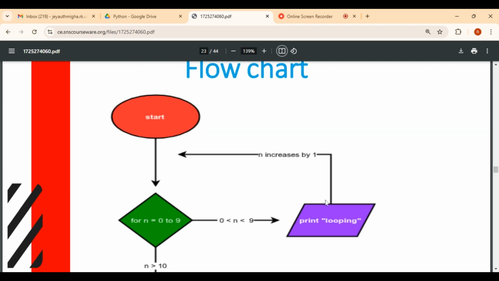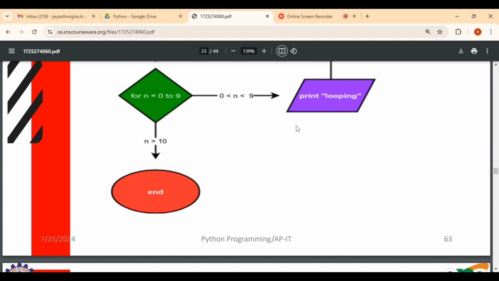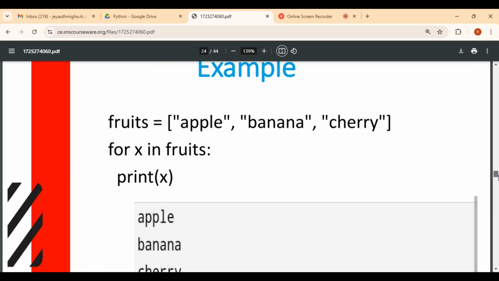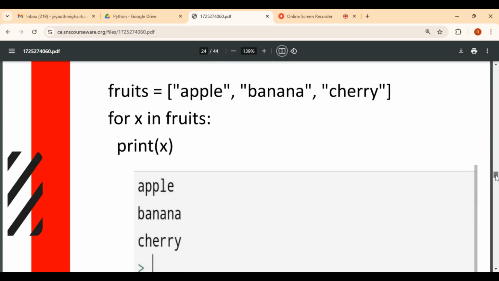Start, for, and the for will print. It is also having the condition to get met and then end. So this is fruits is equal to apple, banana, cherry. For x in fruits, print x. So this is the for loop syntax. We have used this in our program.